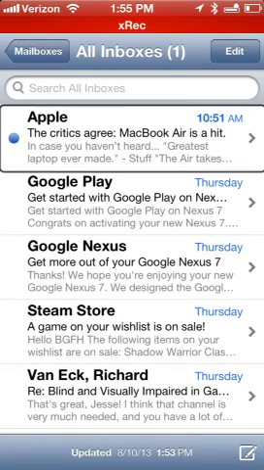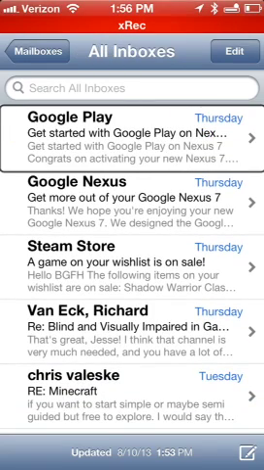Unread. Apple. The critics agree. MacBook Air is a hit. Yeah, good for it. Unread. Apple. The critics agree. Actually, I don't care about that MacBook either. Delete. Flick down. Deleted. Google Play. Get started with Google Play on Nexus 7. So there may be some tidbits of information in there, so I'll keep it for now until I actually fully read it.